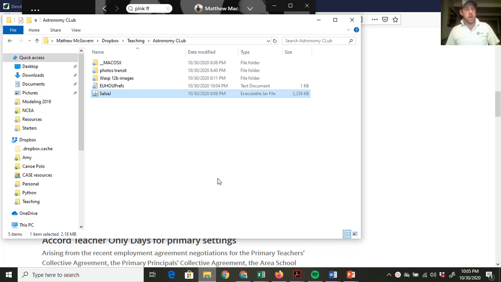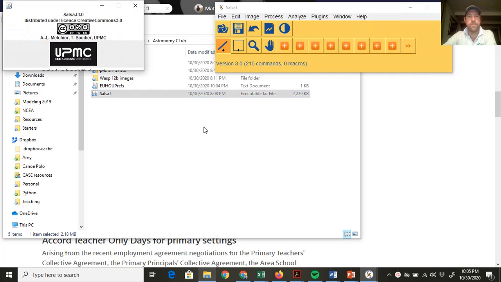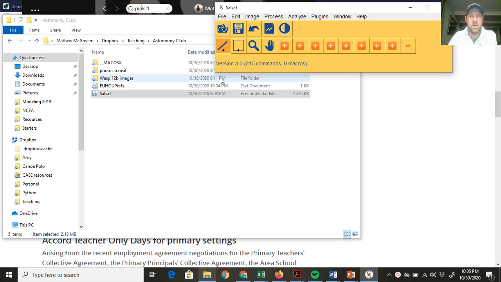Okay, hey, so I have downloaded SalsaJ and I unzipped the file. Here it is here. I've also downloaded these photos called Photos Transit from the Google Doc. First thing I'm going to do is open SalsaJ. So click it, takes a few seconds. Okay, so I don't care about the license. What I want to do is open some pictures of stars.